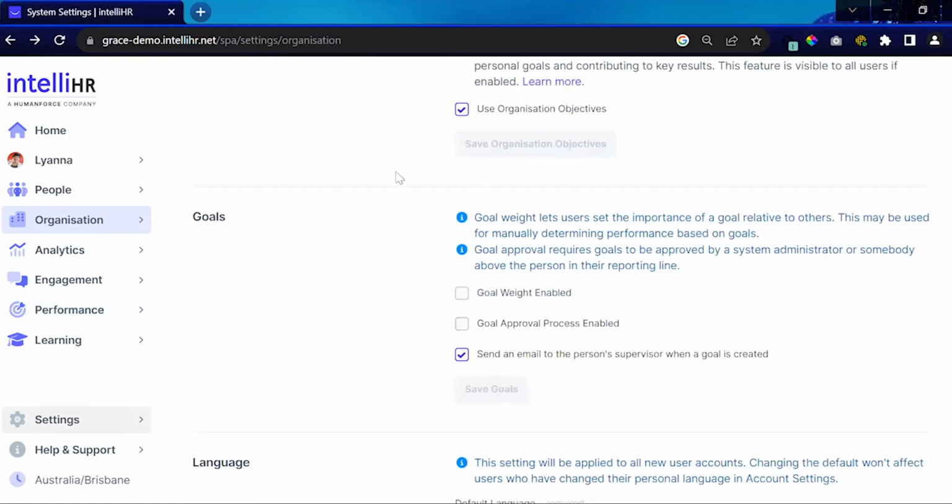Underneath that, we've got a few key features around goals in the platform. The first of which is choosing the ability to have a goal weight enabled, as well as setting the goal approval process. And then beneath that as well, you've got the ability to either choose to send an email to a person's supervisor when a goal is created, or you can switch that off if you don't want them to get a goal.